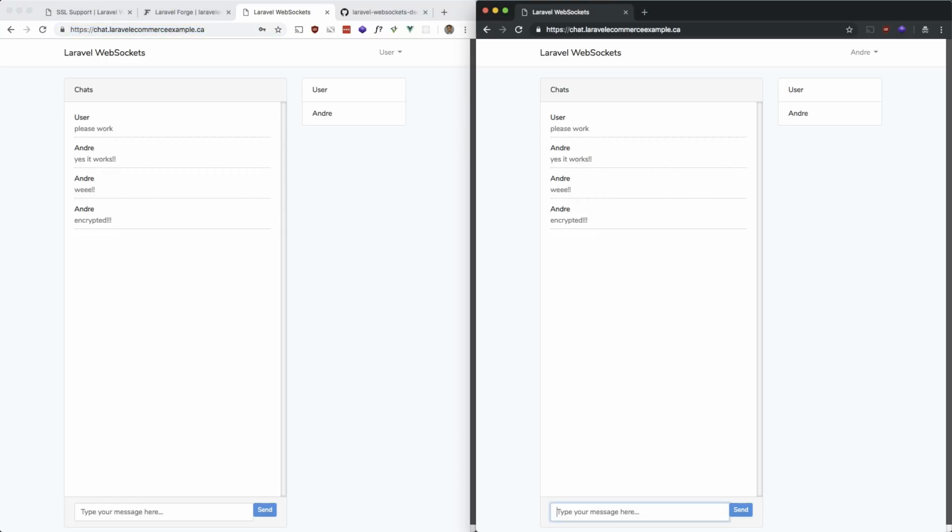So there you have it, guys. We managed to take a look at this Laravel WebSockets package to run our own WebSocket server. Definitely a great alternative to Pusher if you don't want to rely on a third party for your WebSockets.